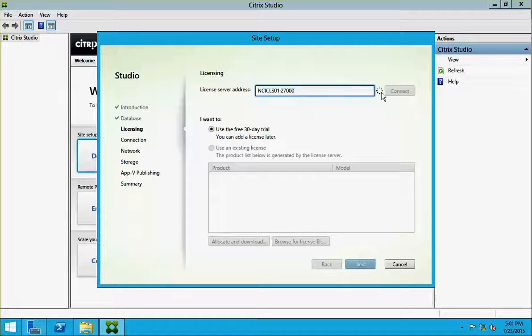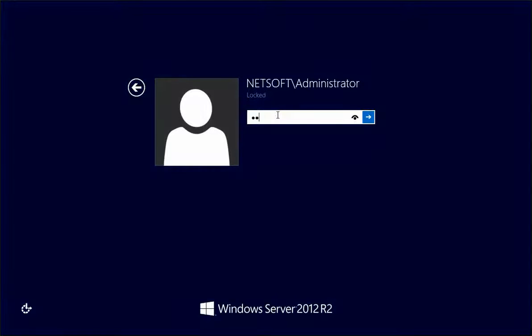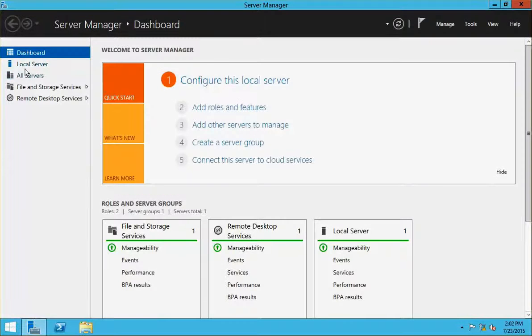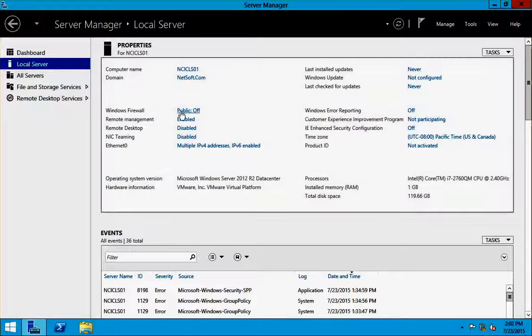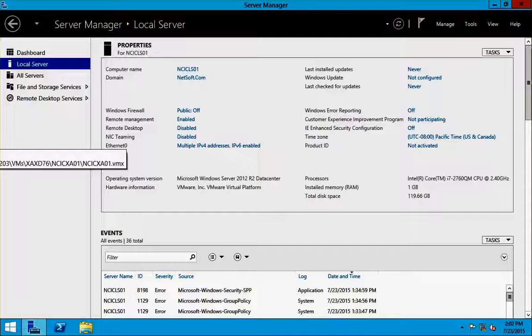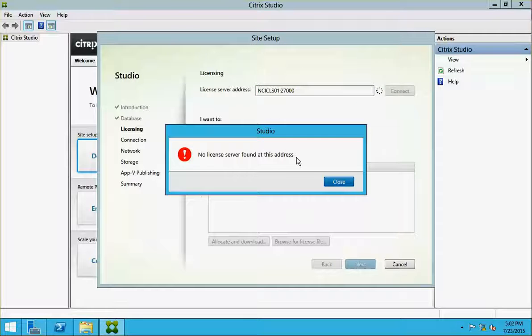Okay, that's taking way too long. Not sure why. Let's go back here. Log into the license server. Okay, so the firewall is off. Let's get back to our delivery controller. It's taking way too long. It should have already... Yeah, no license server was found at this address, so I'm going to troubleshoot this and try to figure out what happened.